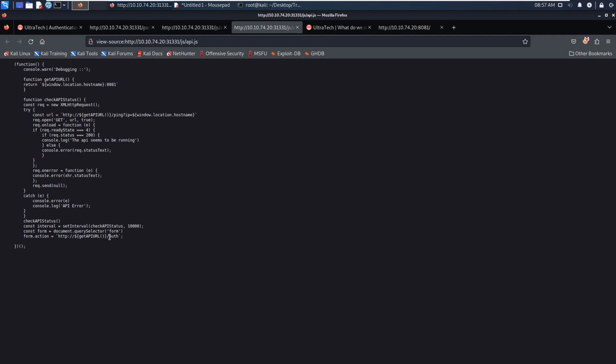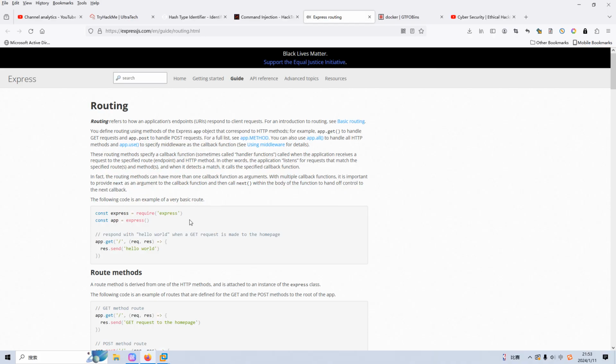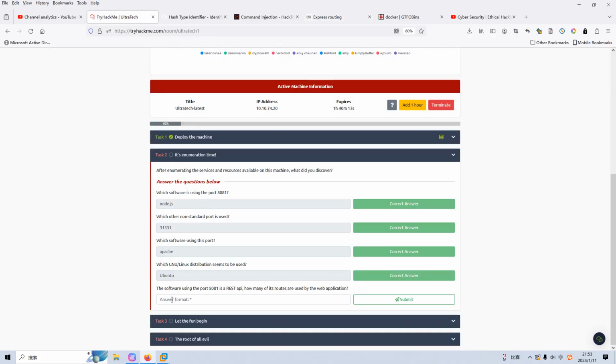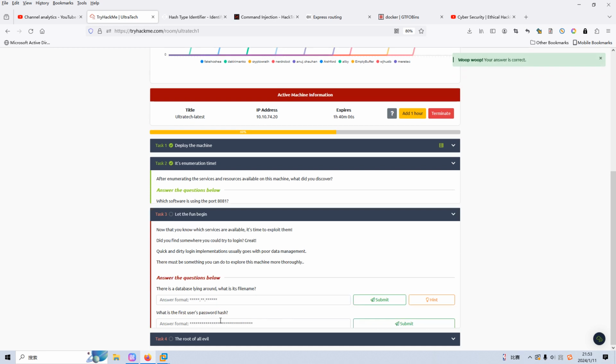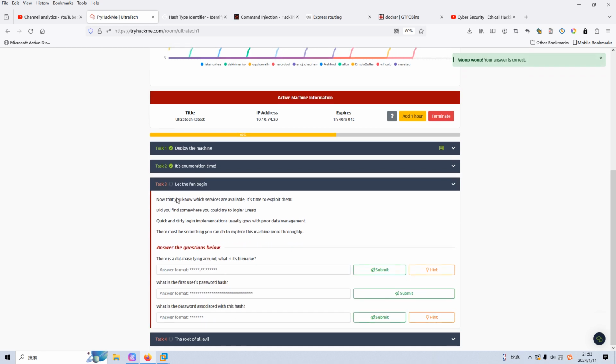Secondly, we got another one, the auth. I think this means the authentication, right? So we got the 2 routes. And I think we can answer this question 2. Let's submit, and we can continue our tasks to task 3.